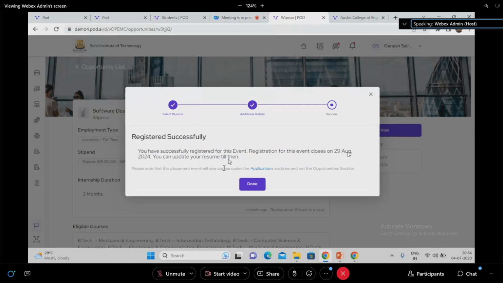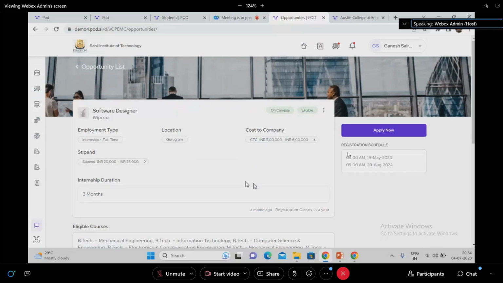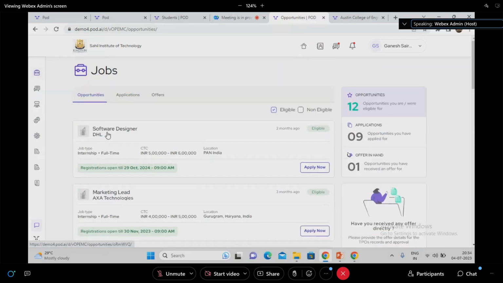So now it will show that you have successfully registered for this event, and you can track the application in the applications tab. So we have registered as a student. I am registered for this placement event. So now I can track the status in the applications tab.